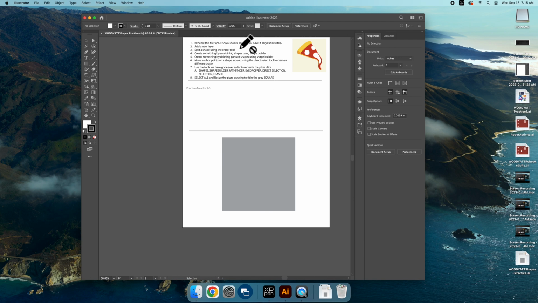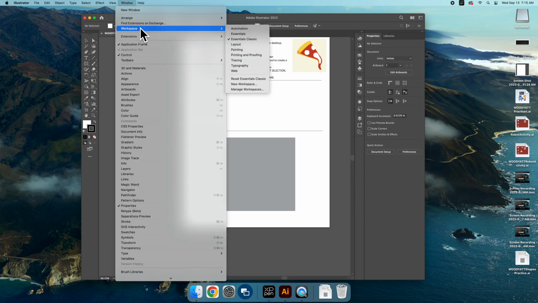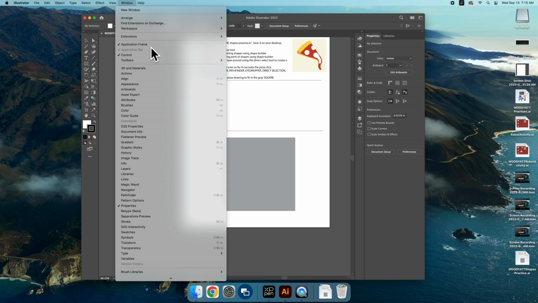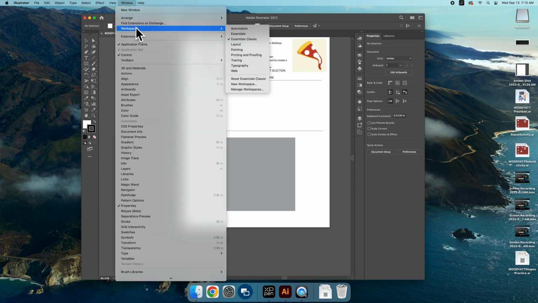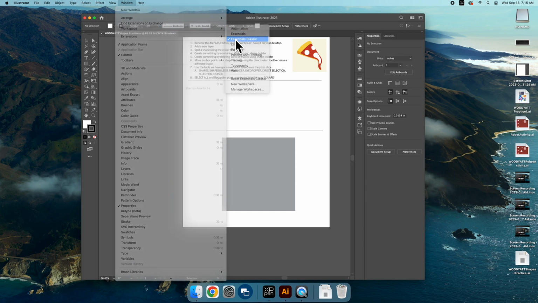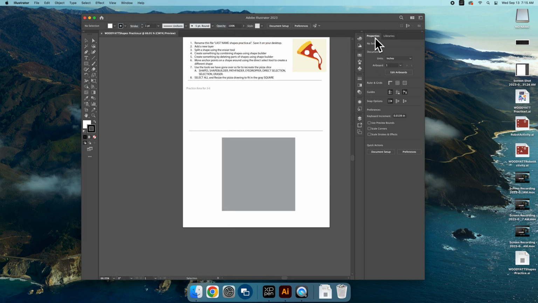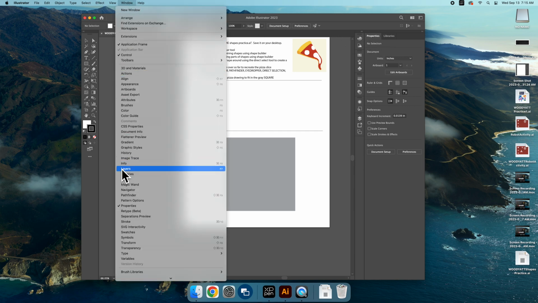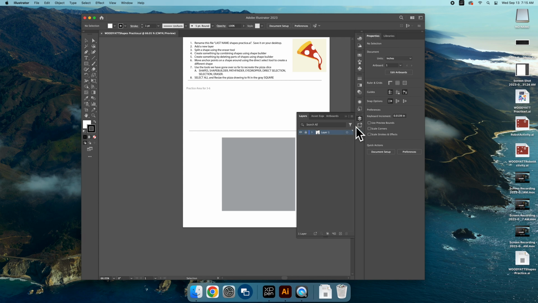So add a new layer. So right now I want you to make sure that you have the correct workspace. So the workspace we've been working on is Essentials Classic. If you've been working on something else, fine, but you need to see the control bar, you need to see the toolbars, and we need to see layers. So if I go ahead and choose Essentials Classic, I don't see the layers over here, so I can go choose layers here, or I can click that button there. So I do need to see the layers.